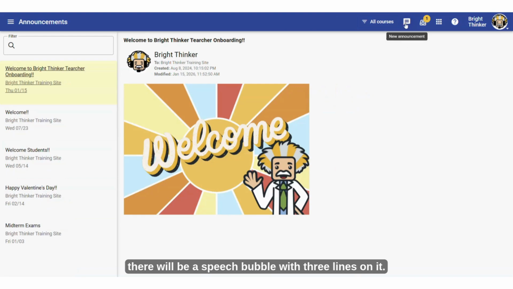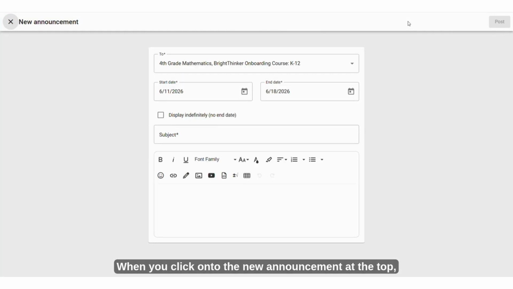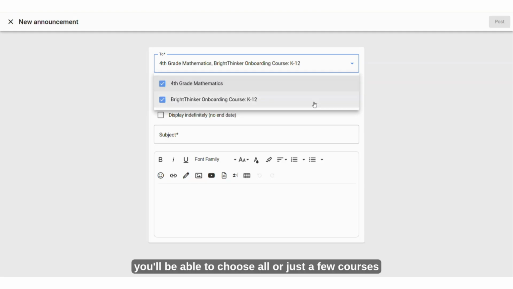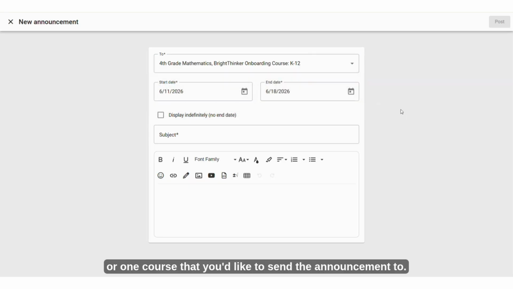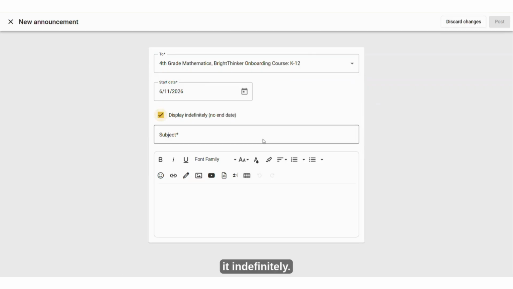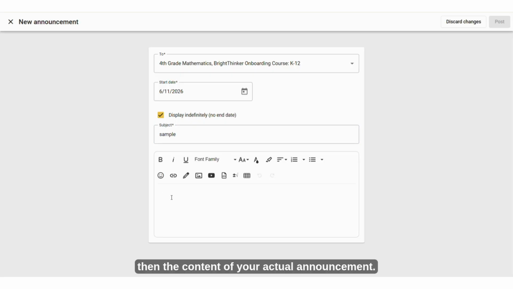In the top right, there will be a speech bubble with 3 lines on it. It'll say new announcement when hovered over. When you click onto the new announcement, at the top, you'll be able to choose all or just a few courses or one course that you'd like to send the announcement to. You can pick a start and end date, or you can display it indefinitely. You will need a subject line.